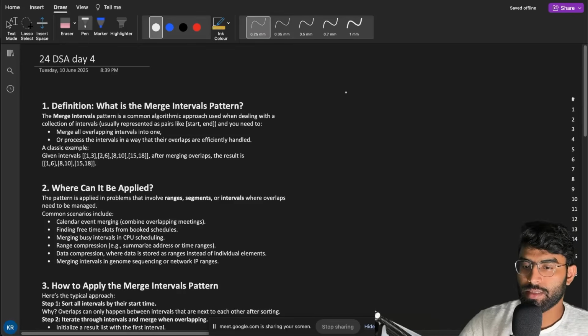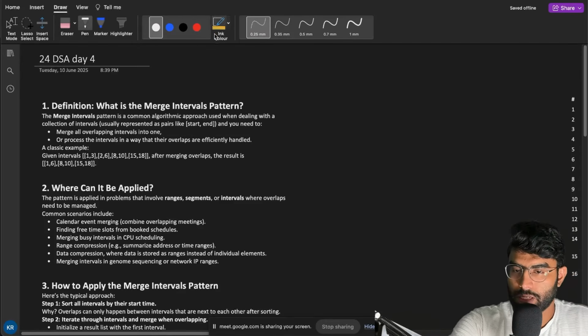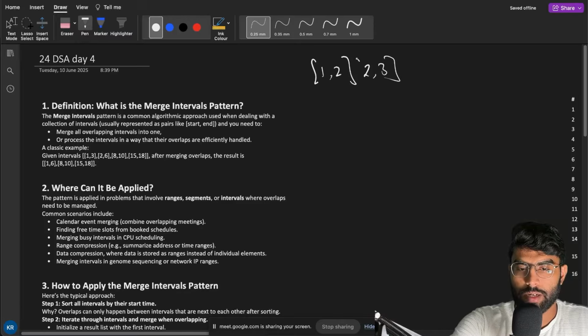Today's topic is merge interval. Okay, so basically what is merge interval? There will be two intervals, let's say 1 2 and 2 3. We need to merge them, so after merging it will be 1 3, correct.